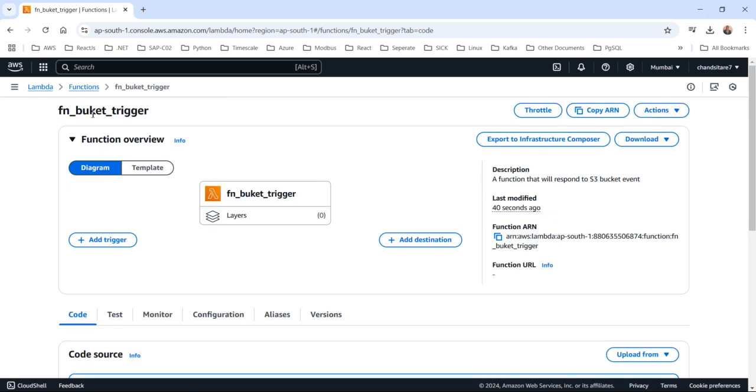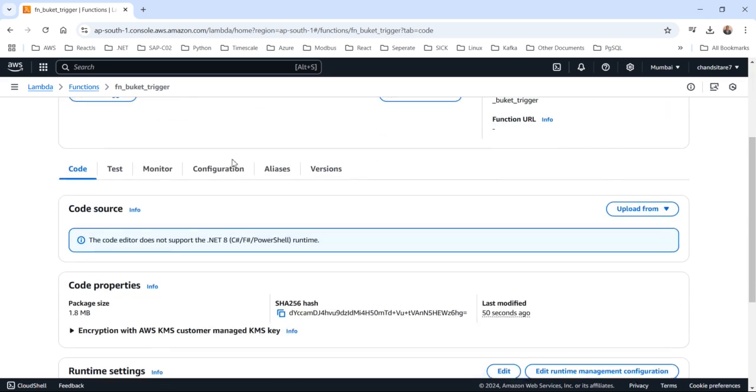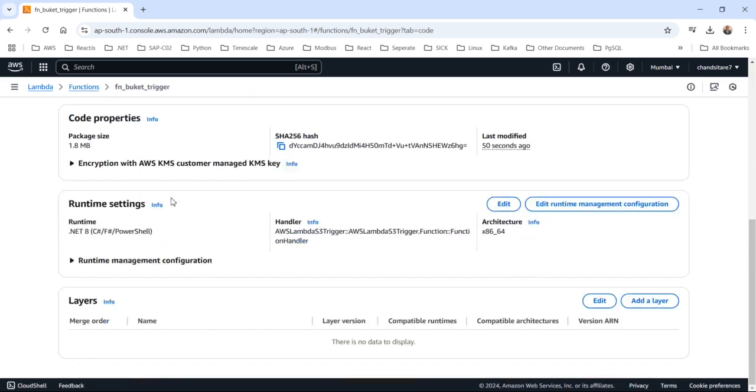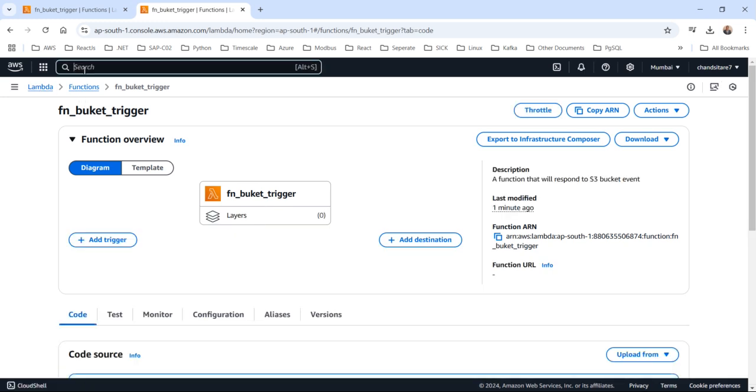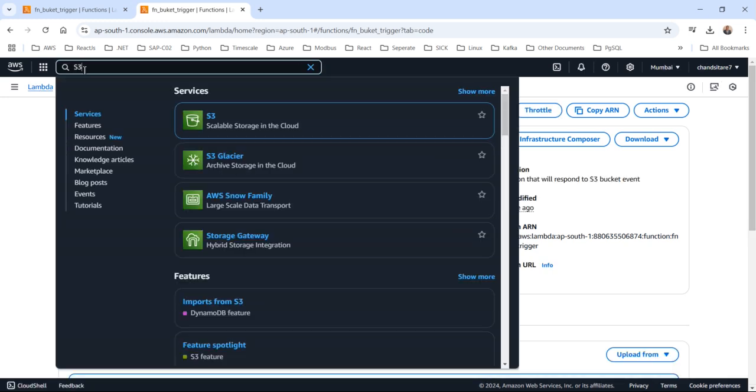I think I have just given the wrong spelling here. It should be bucket bucket. Yeah, doesn't matter. Okay, so this function is here. Now I have to connect this function to an S3 bucket. Let me open a new tab here, and I'll go to the S3 service.